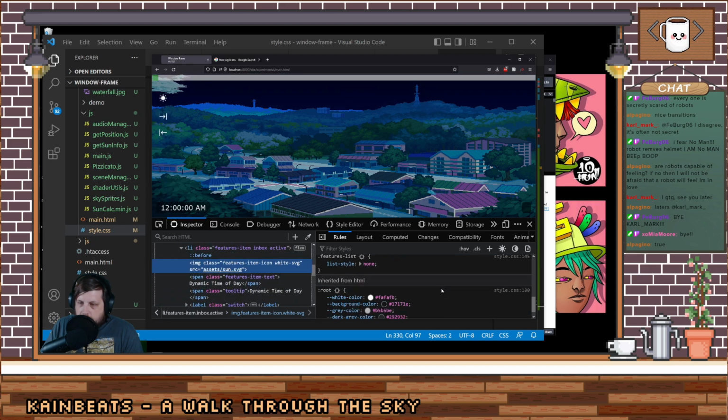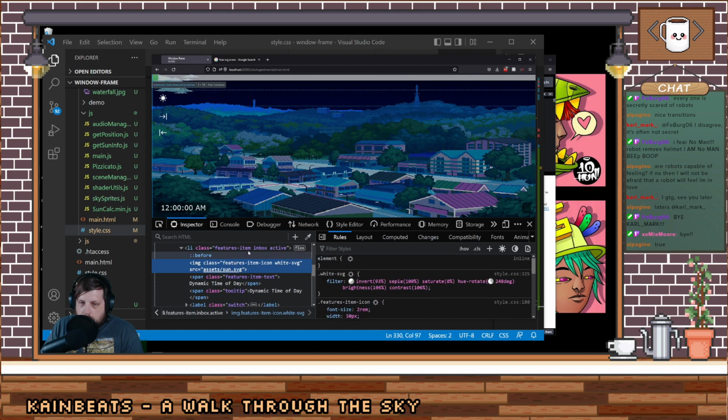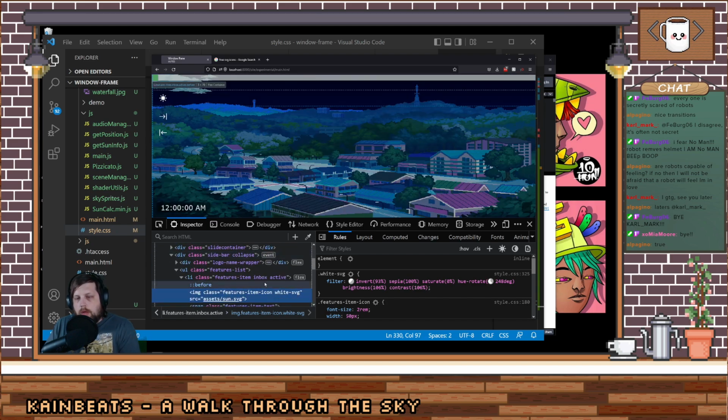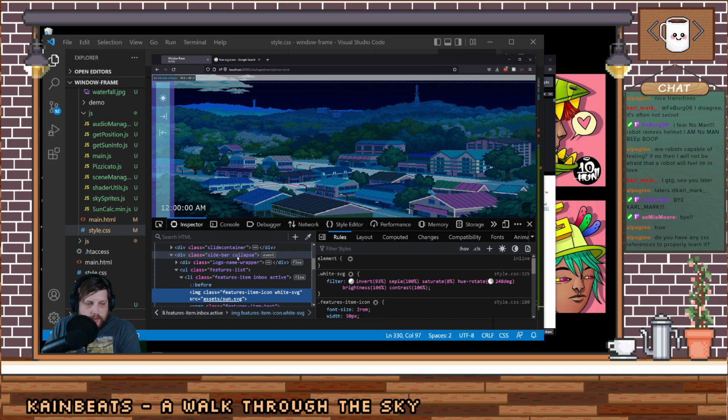White SVG. Okay, so... Oh, I thought it would have detected the collapse class from up here. Do you have any CSS references to properly learn it?